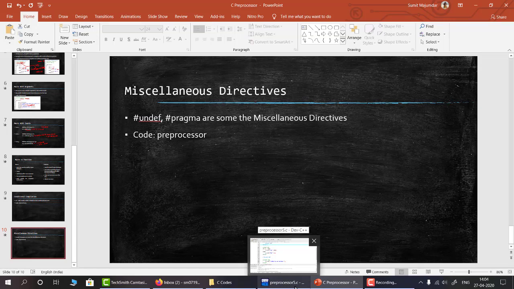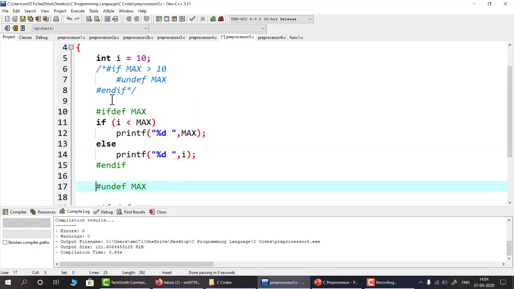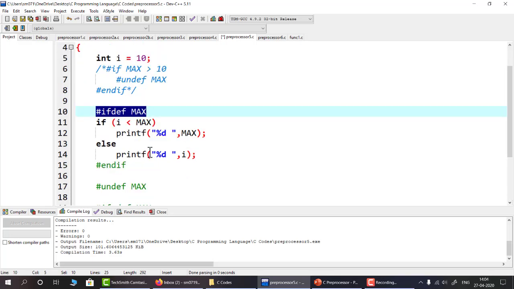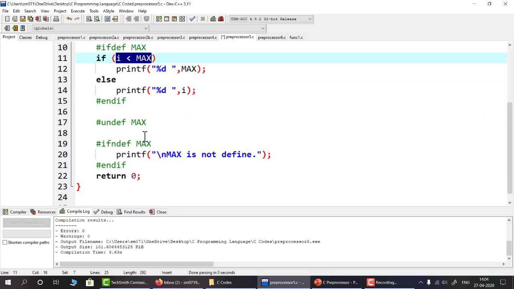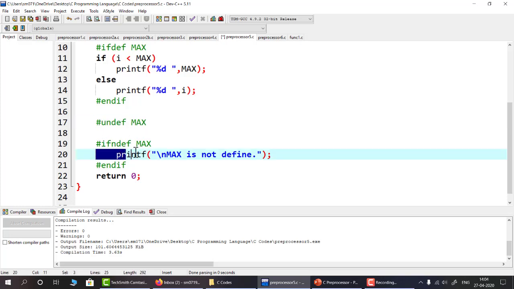The undef, this miscellaneous directive, is used to undefine any macro which is already defined. So if I activate this line, what will happen over here? It will first check whether max is defined or not. As it is defined, it will give me the value which satisfies this condition. Then it is undefining that max. So as max is now undefined, then this is also true. So this part will be compiled. Then it is going to give me "max is not defined".